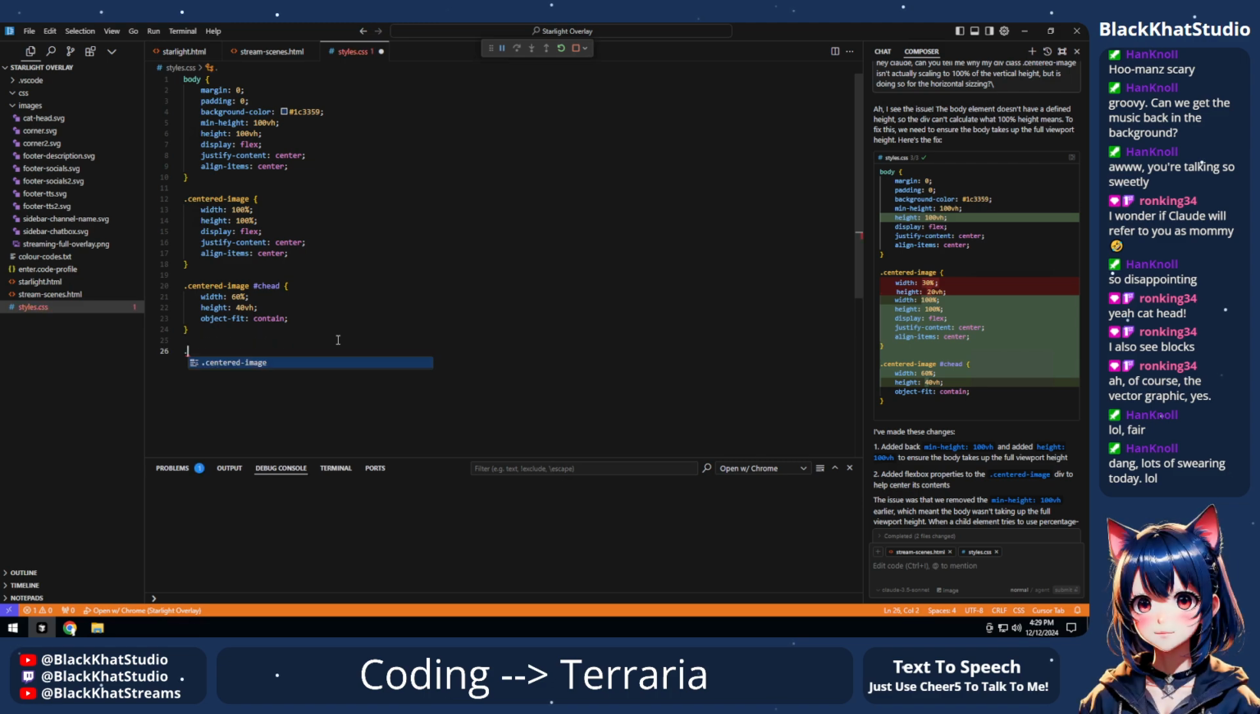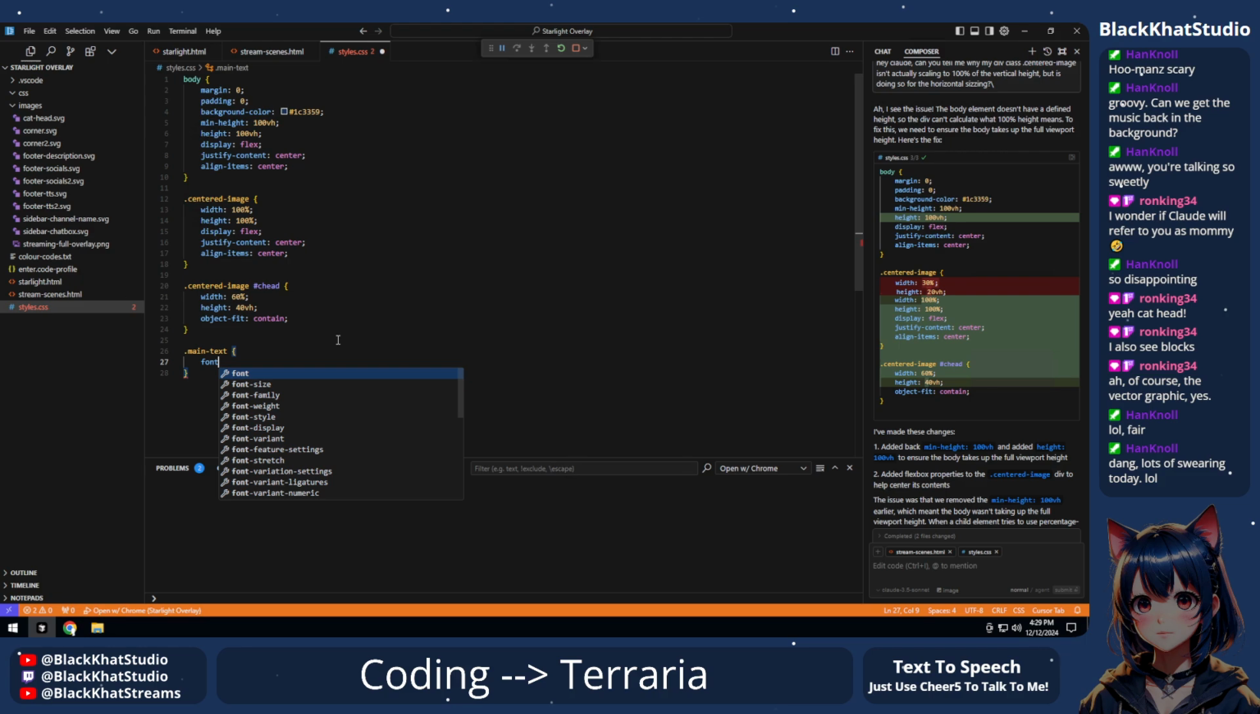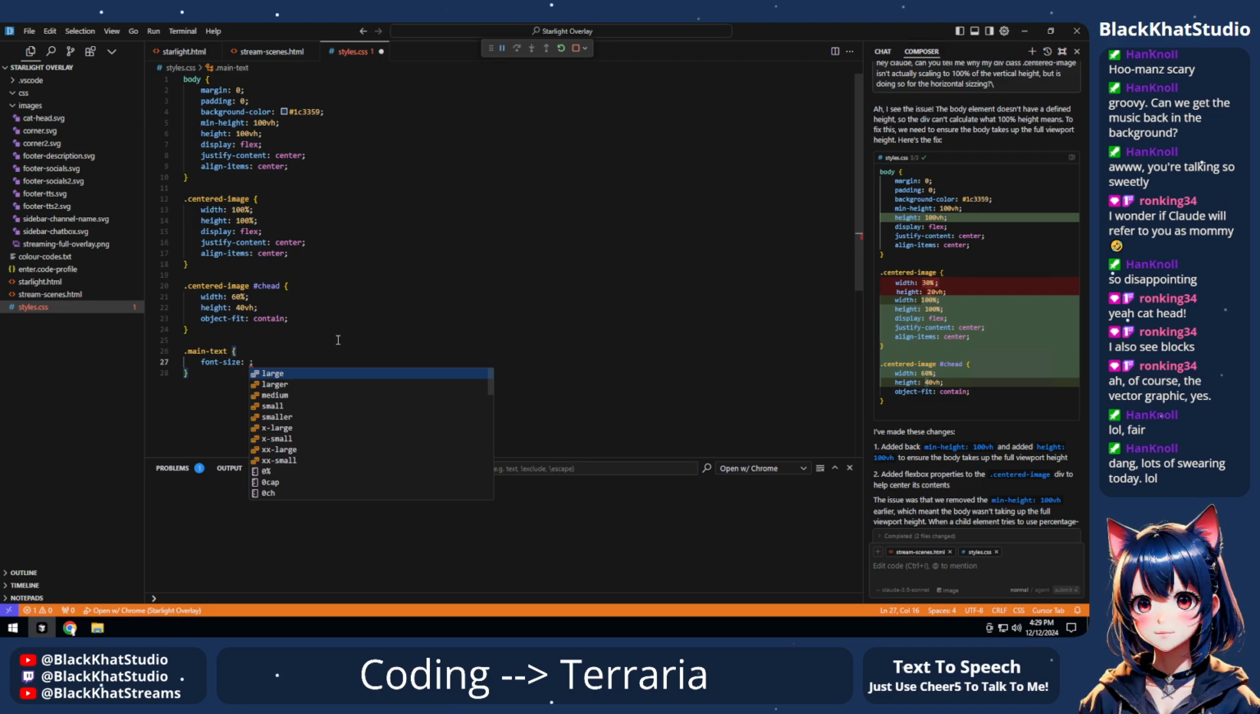Okay, so we're gonna do, I don't know, main text. I'm not being creative. That's fine. Okay, so main text. We need font size. There's a new type of font sizing, and I'm trying to remember what it is.